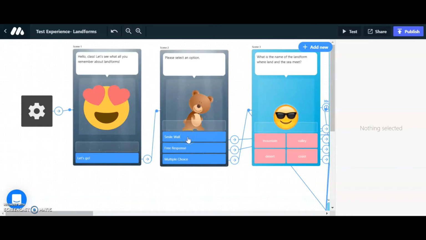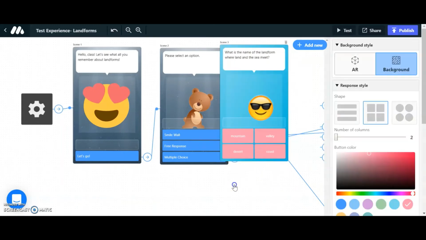So there's one where they have a smile wall. I got that from the video that I explained in my blog post. Really, that's just a selfie wall, something fun for them to do. Free response, so they'll have the opportunity to actually type something in, and then multiple choice. So you can see all of those are linked to the appropriate scenes.